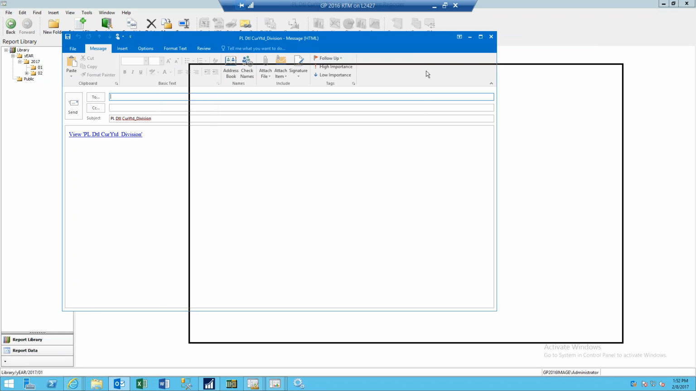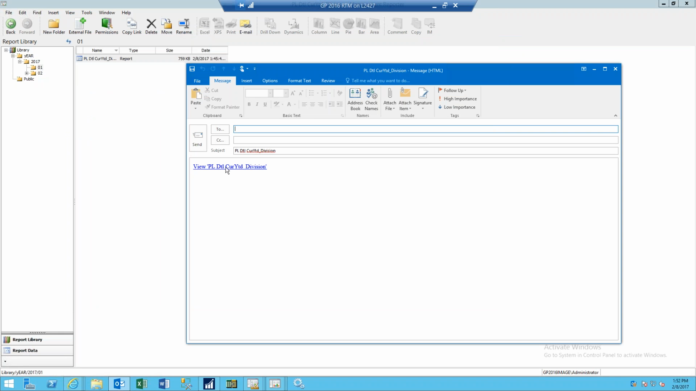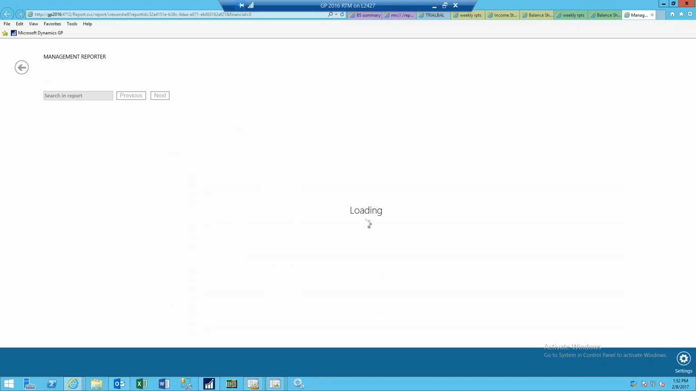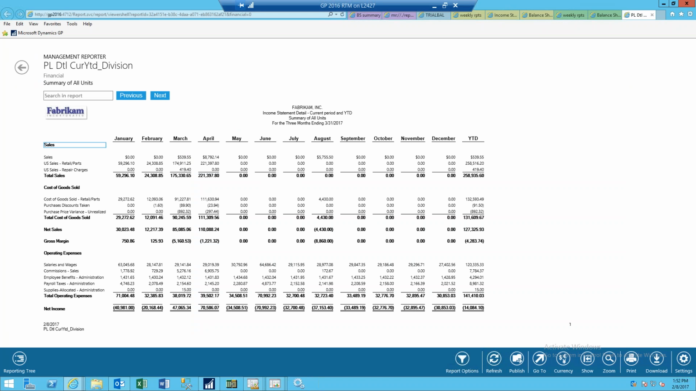So this is what your email would end up looking like. It would put a link into your report, then you can send it to whoever you want, and if they click on the link, it will actually open it in a web viewer. However, if you have not set them up as a user within Manage My Reporter, then they would not be able to open this report and they would get an error. So it is secure.